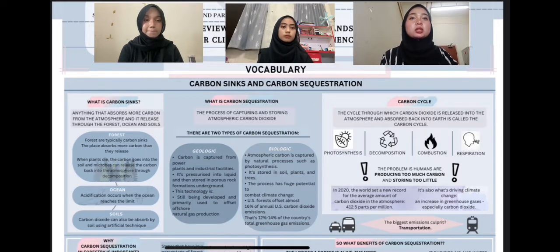It's pressurized into liquid and then stored in porous rock formations underground, while biologic carbon sequestration is where the atmospheric carbon is captured by natural processes such as photosynthesis. It's stored in soil, plants, and trees. The process has huge potential to combat climate change.